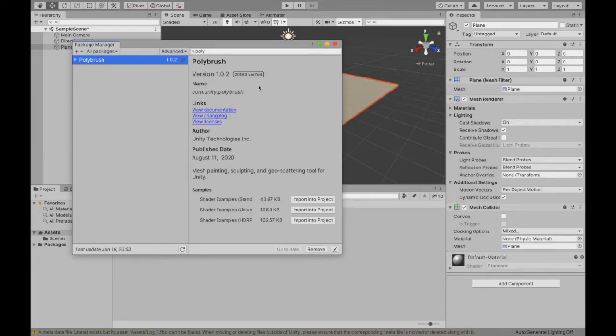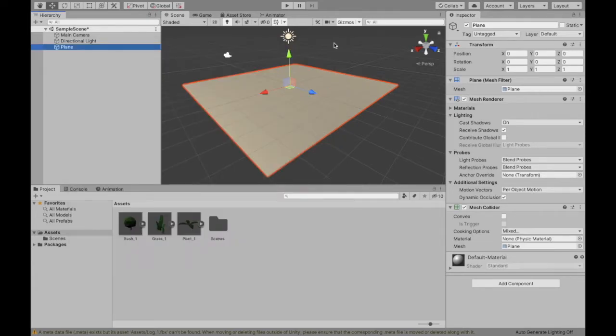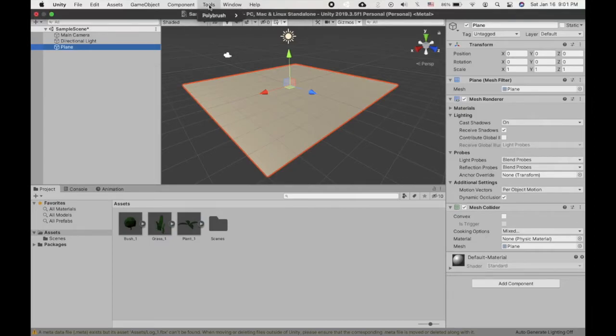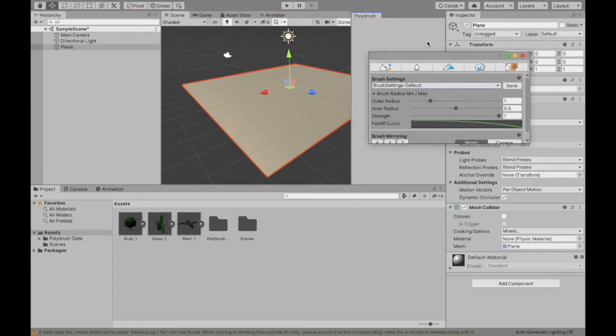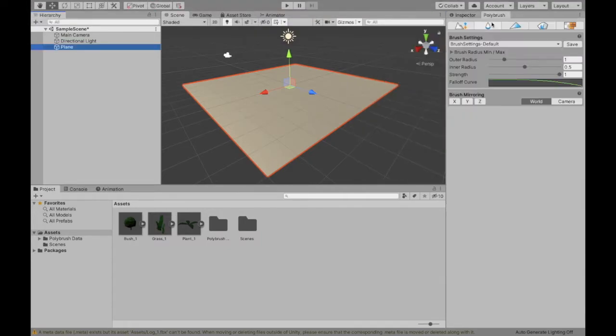So now we have Polybrush, and we can close that. Then you can go up to Tools and select Polybrush. You want to open this Polybrush window, and then I'm going to add it to my inspector so I can toggle between that.